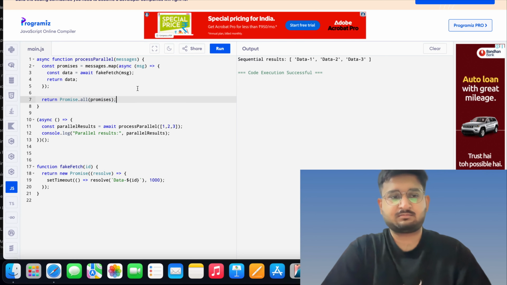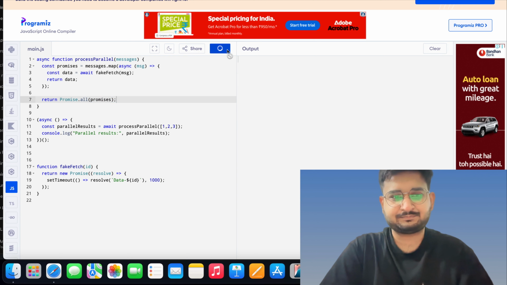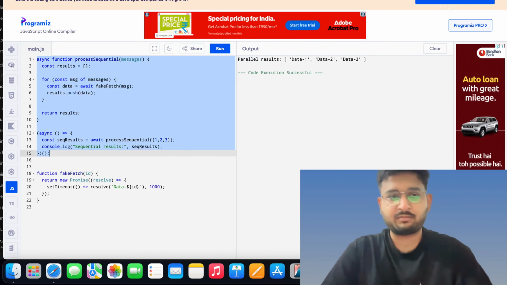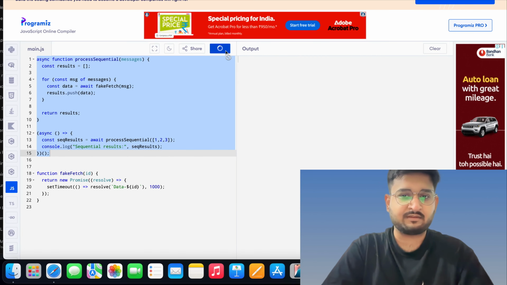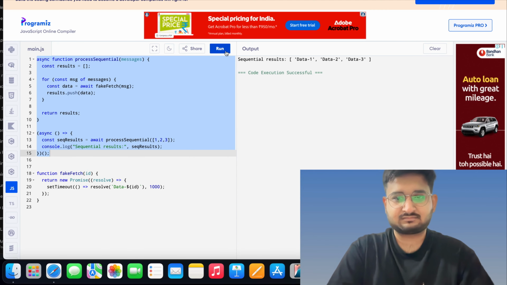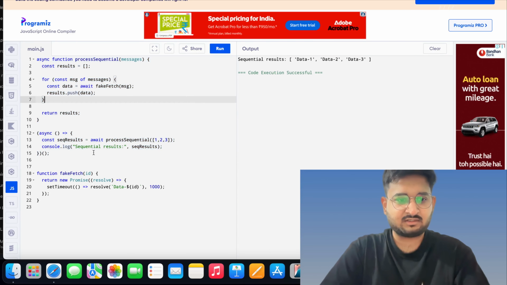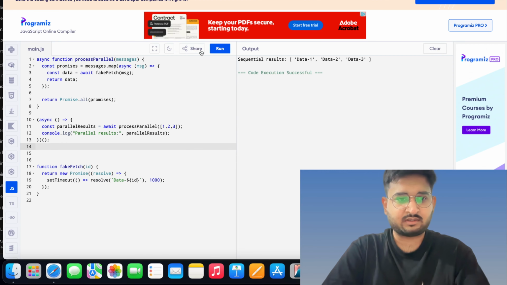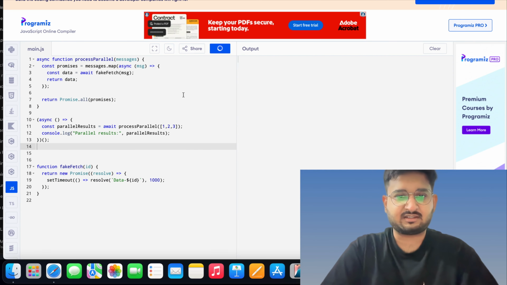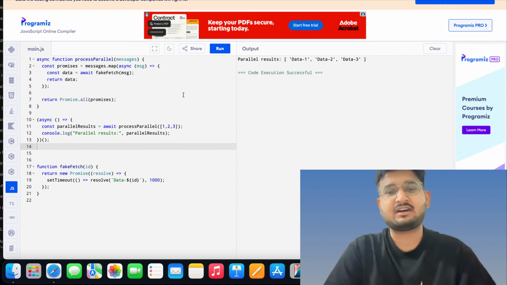Now what will be the output? Let's see. You saw the code before, so this is the code before I will execute it. You see the time it is taking, and with the new code, you will see the time it is taking. It is way faster.